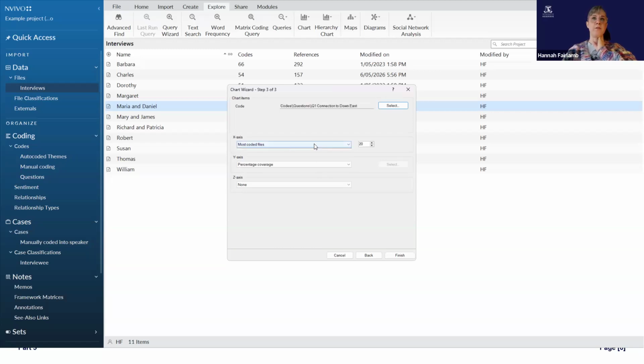I've got some options here for my y-axis. I can choose the most coded files, which is these transcripts over here, or selected items. And I actually want to see this by case. So why is it not letting me choose that? It's not working like it was yesterday. Let's just do that for now.